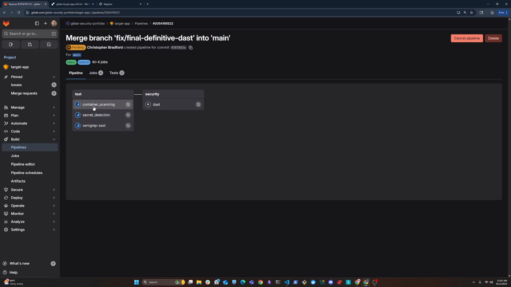So for this run, we have container scanning, the secret detection, the SAST, and the DAST. These three will pass. This one will fail. The reason behind that is the configuration of the containers haven't been configured yet. So as this continues to run, we'll go over it a little bit.